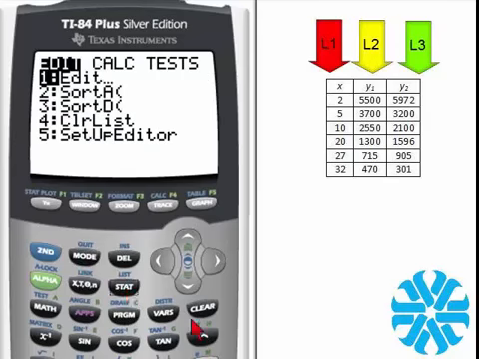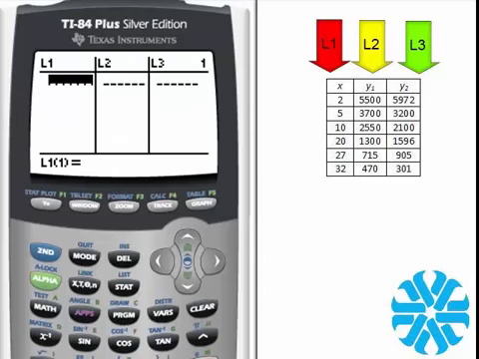So we go to Stat, and then remember Edit. So select Enter. And the X values are going to be 2, Enter, 5, Enter, then 10, 20, 27, and then 32. Let's verify that. 2, 5, 10, 20, 27, and then 32. Okay, and let's move over.